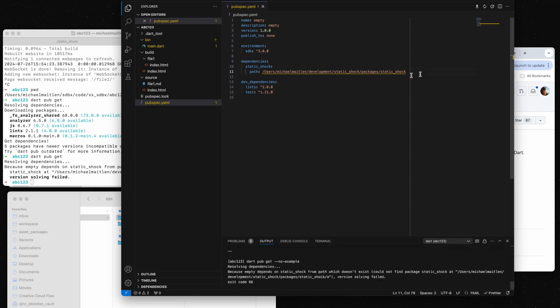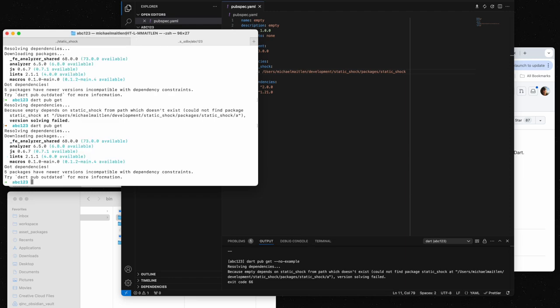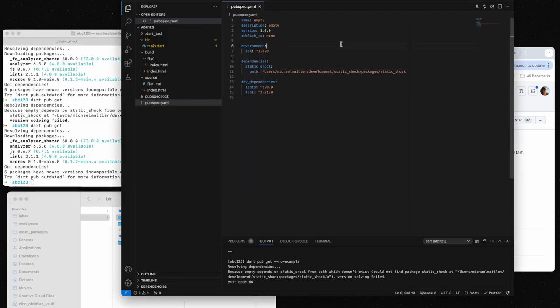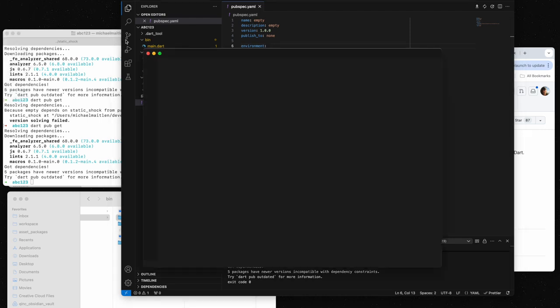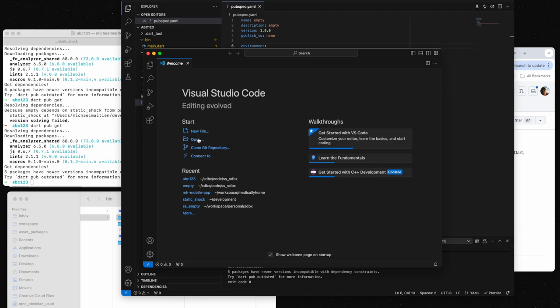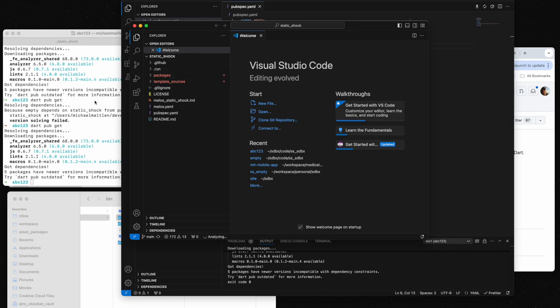So if I do this, and now this is pointing to the repo that I just downloaded from GitHub, or cloned, I guess, and downloaded. Let's see. So if I open up another window, and then I open, and I do have it here anyway, but this is a fresh repository.